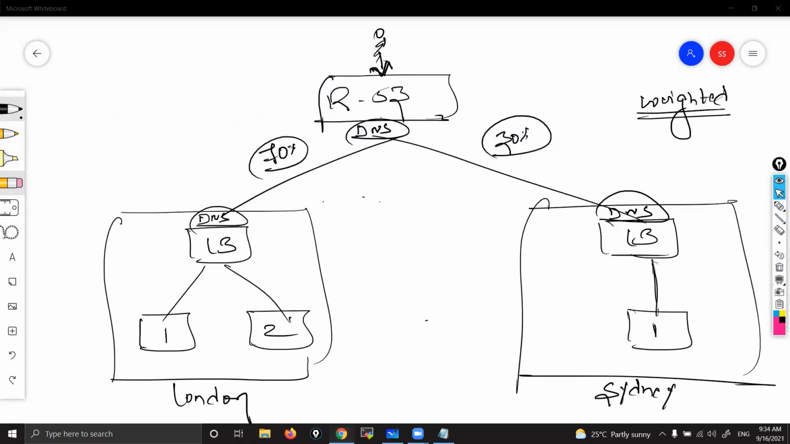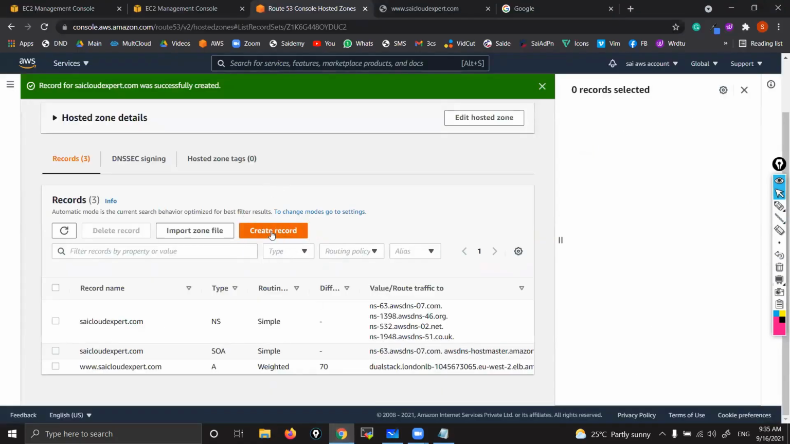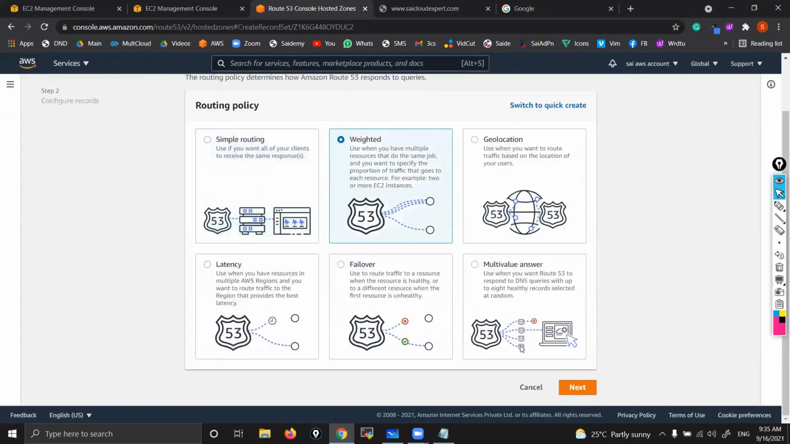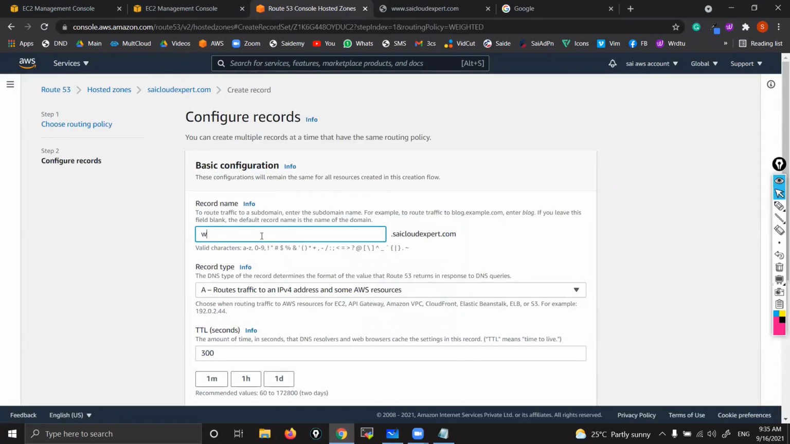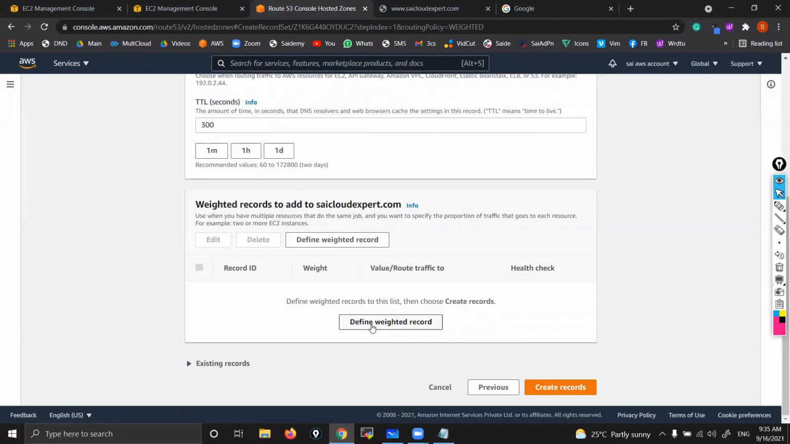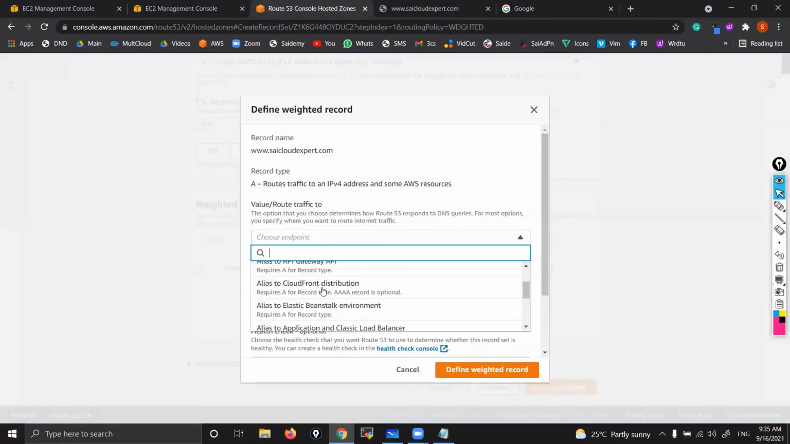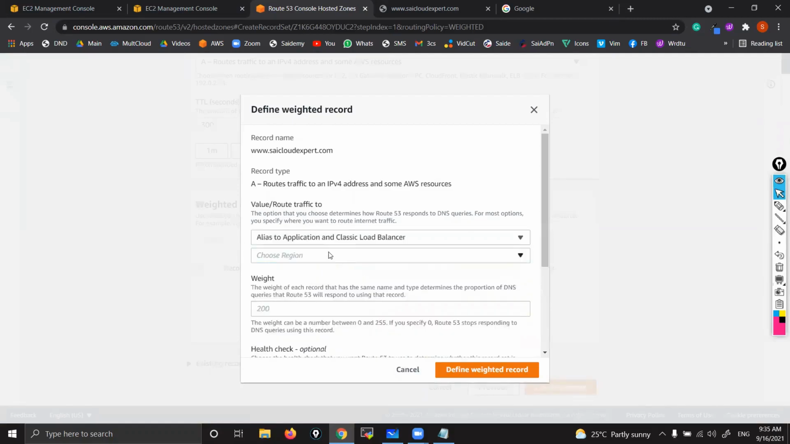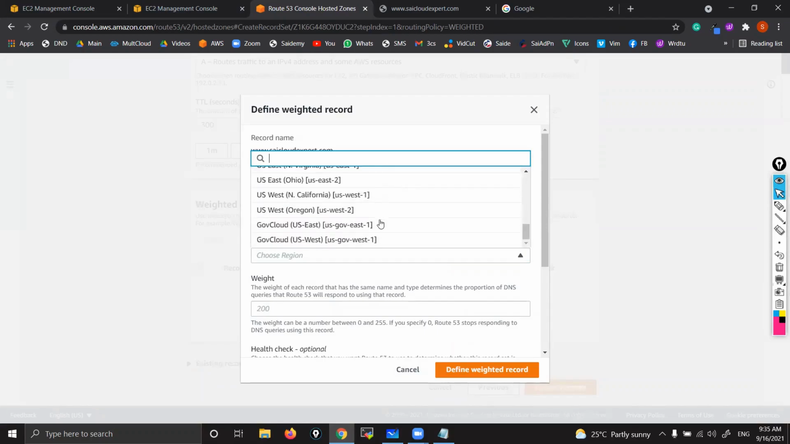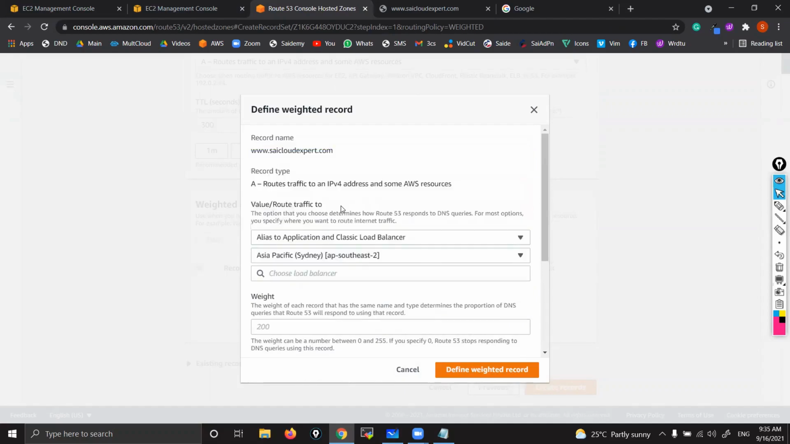Okay, so now let's configure one more. Create record set. One more means the Sydney load balancer also, right? Create record. Weighted. Next. www. And define weighted record here. Alias to Classic Load Balancer. And this time this is my Sydney, and in Sydney we have only one load balancer.